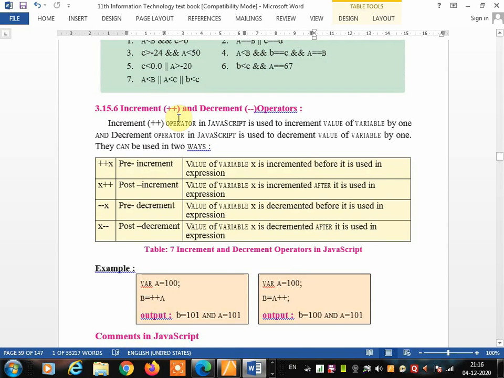Next, increment and decrement operator. The increment operator in JavaScript is used to increment the value of a variable by 1. Now suppose variable a equal 100 and you want to increase the value by 1, then b equal plus plus a, or variable b equal a plus plus. So the increment sign is given by 2 plus signs. A plus plus is given, then the value of a equal 100 will be seen as 101. So the value will increase by 1.